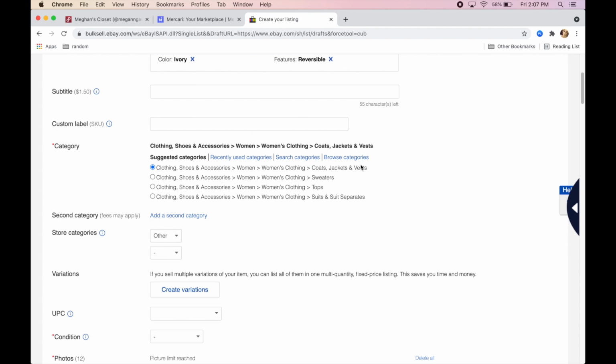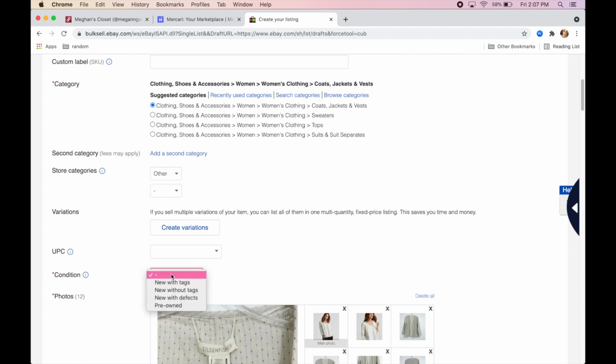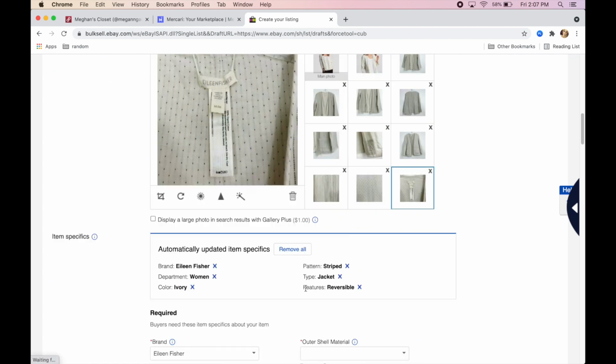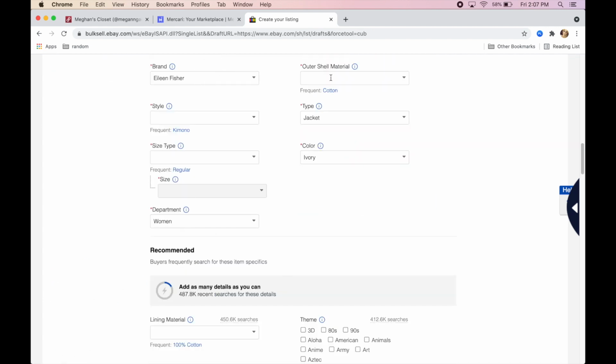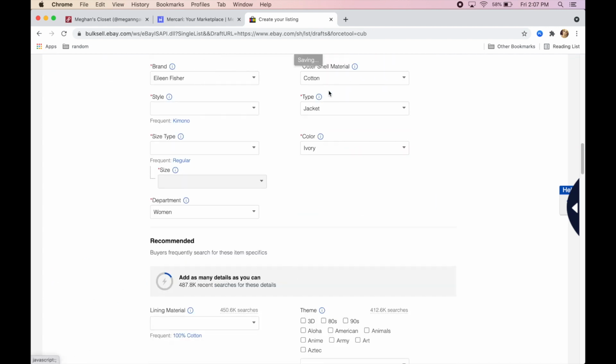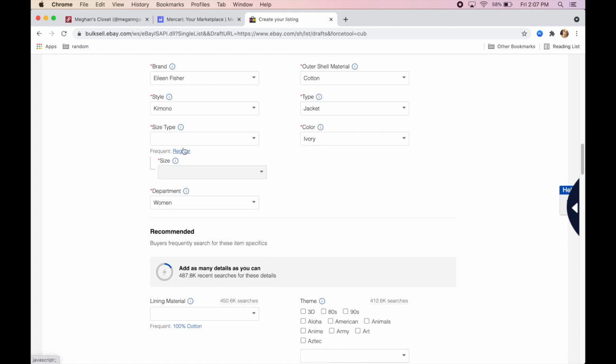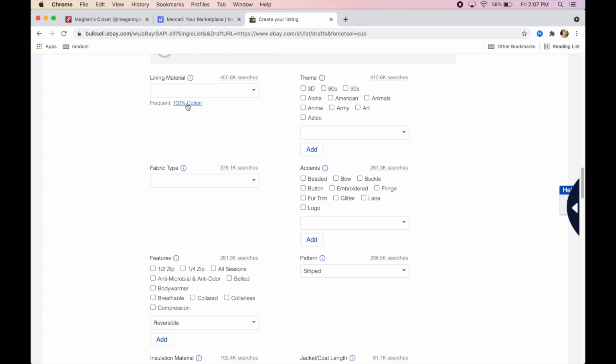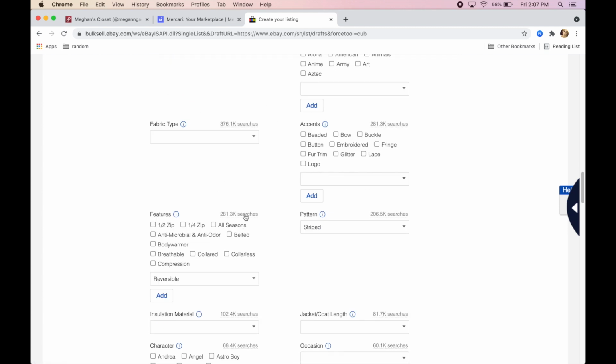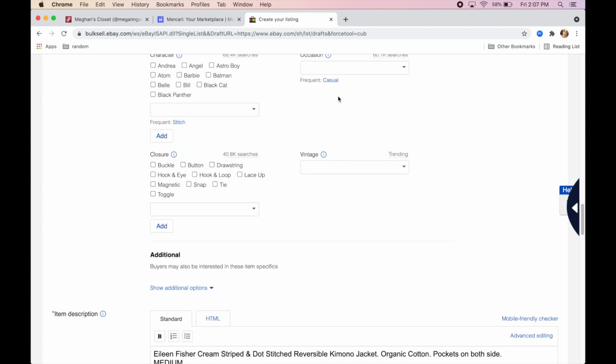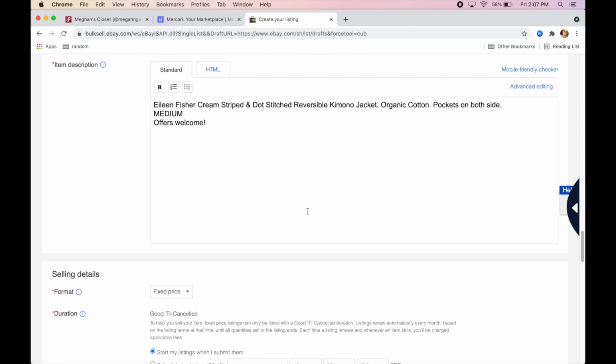But it selects your category here. We have coats, jackets. Condition you'll have to add. This is pre-owned. Brand Eileen Fisher. It is cotton. It's a kimono style jacket. It's regular. And it is a size medium. It's lined with cotton, but it is reversible. So I guess that it's reversible. There we go. Casual. It has the description pulled over from Poshmark.